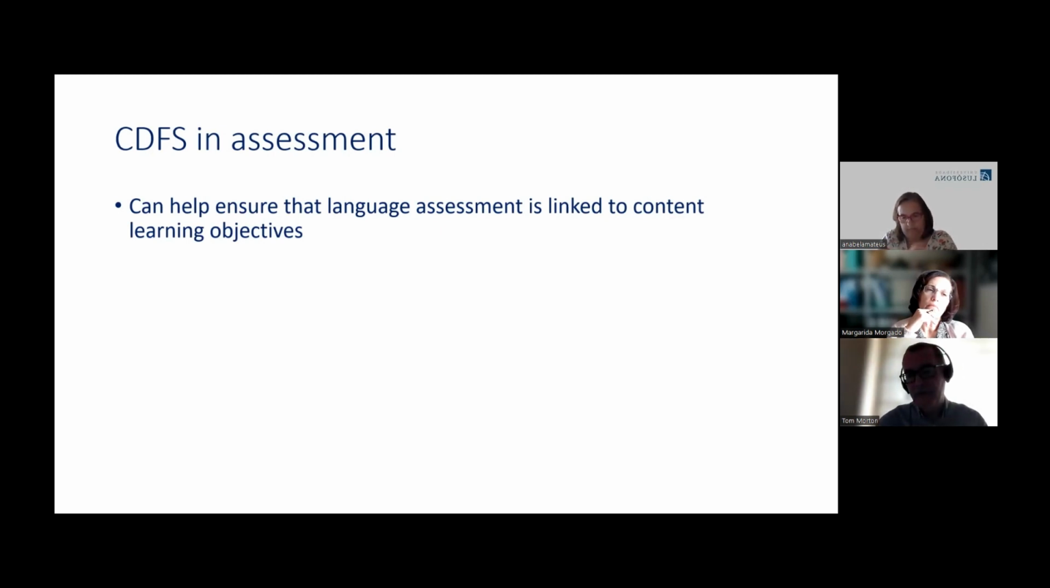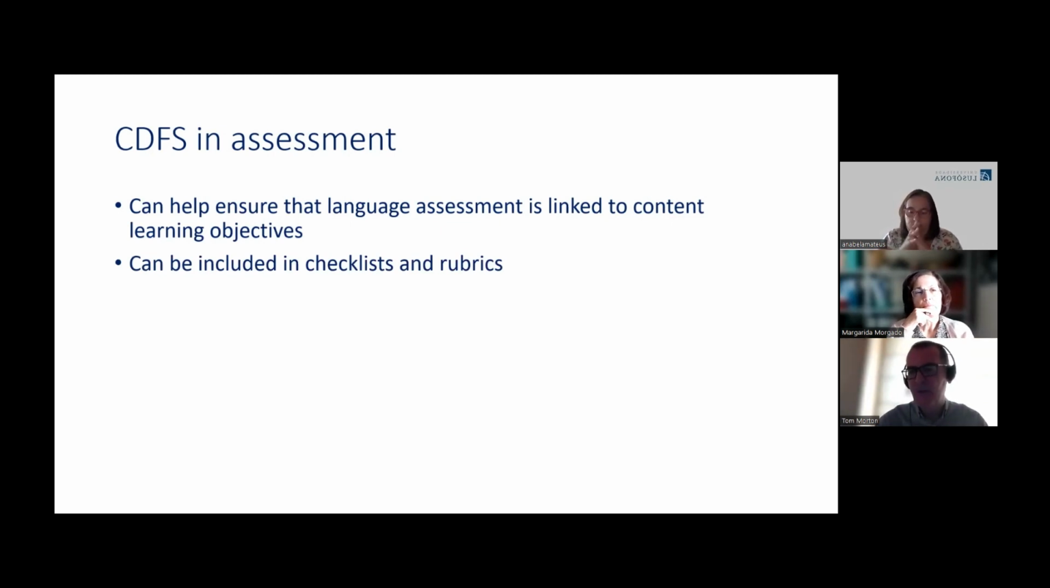CDFs can be useful for that. They can be included explicitly in checklists and rubrics. If you want students to produce a definition or classification, levels of performance can be identified. For example, a top mark contains all the components. Next mark down, one component missing. Yeah, and we can also identify language features which are typical of the cognitive discourse function.